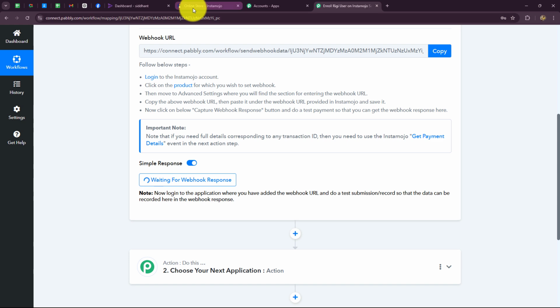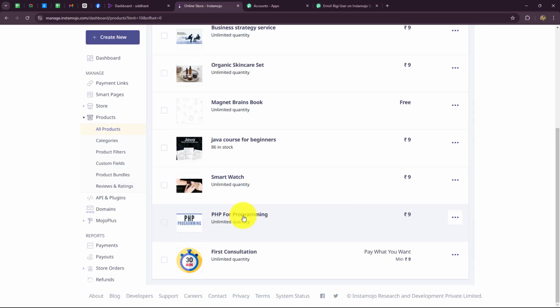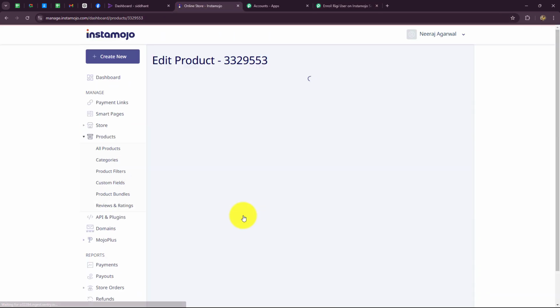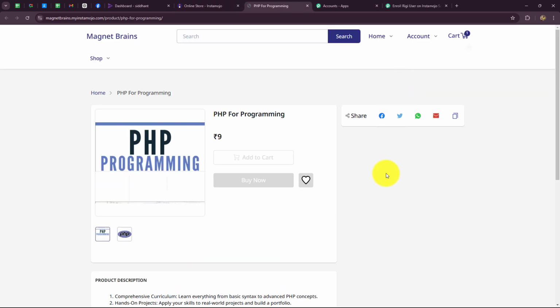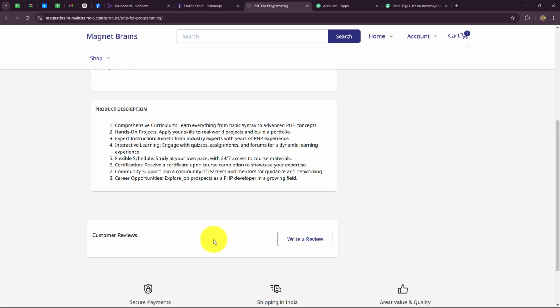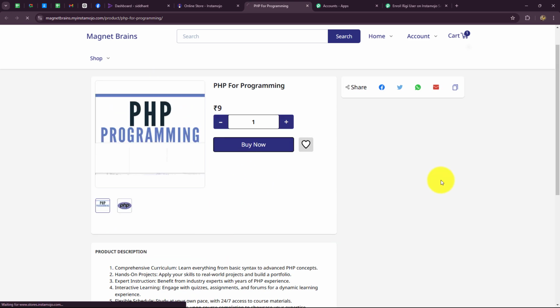So I'm going to once again take you towards my Instamojo account. We will go towards the product over here. I'm going to go towards view on store section so that we can purchase the product. Over here, this is the product. Here we have the description. I'm going to click on buy now.